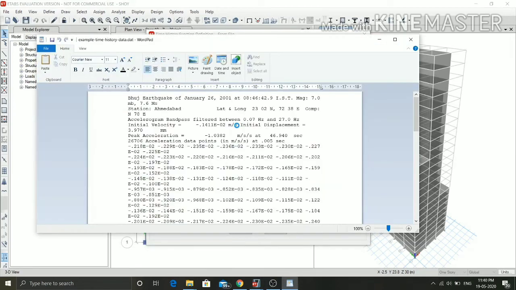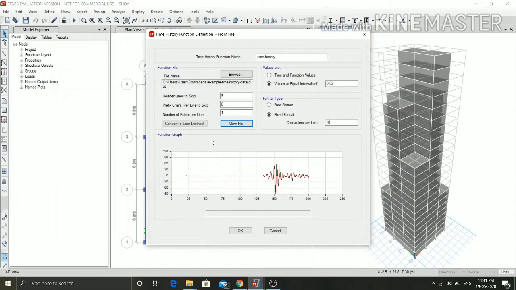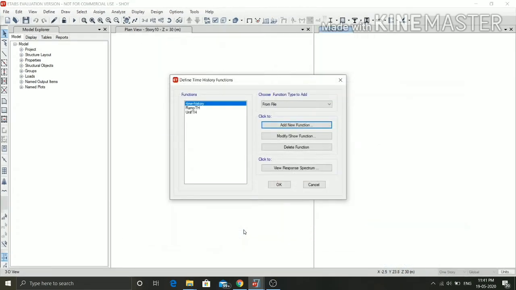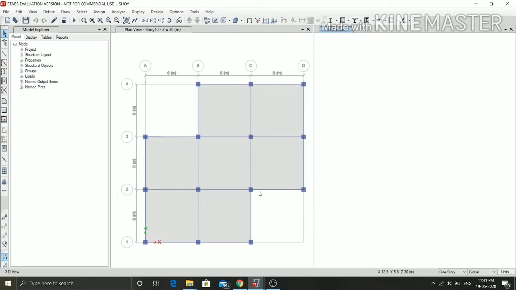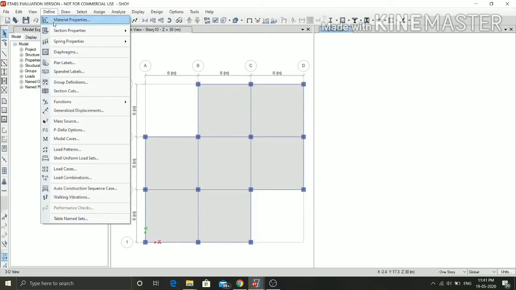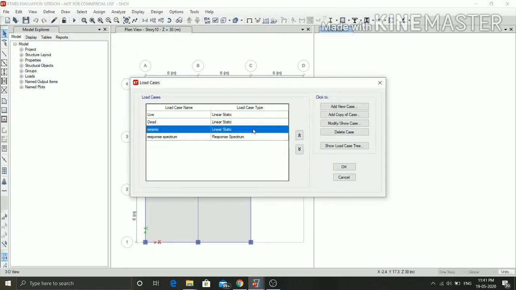Then we will view the file once to verify that it is of Bhuj earthquake or not. Here we can see that it is of Bhuj earthquake. So close the file. Now name the function as time history and click on OK. Again click on OK to exit. Now go to Define menu and click on Load Cases. Then select seismic load and delete this load.